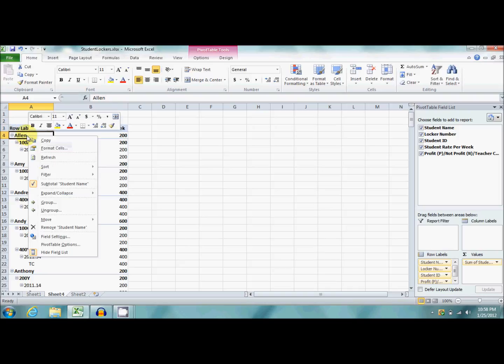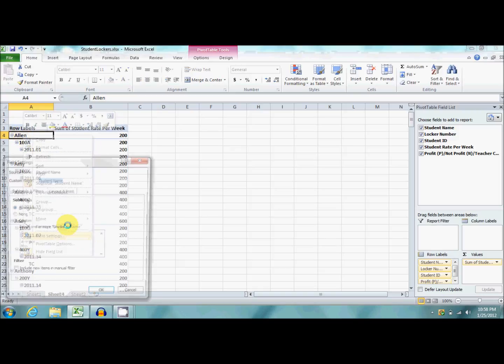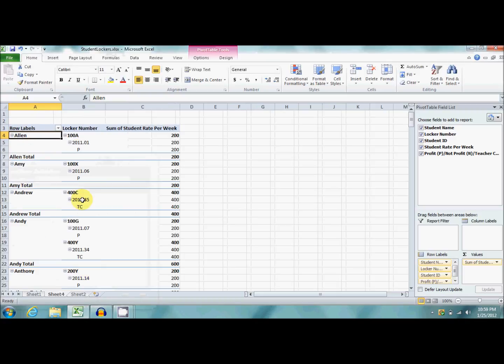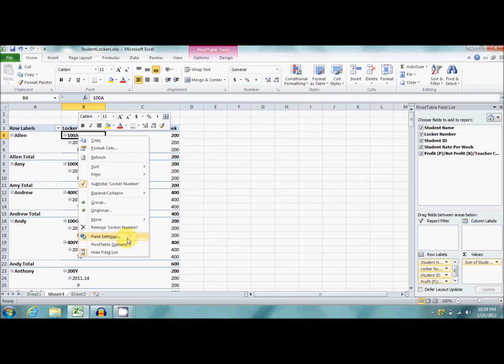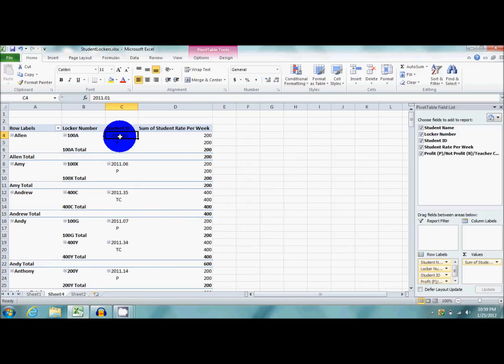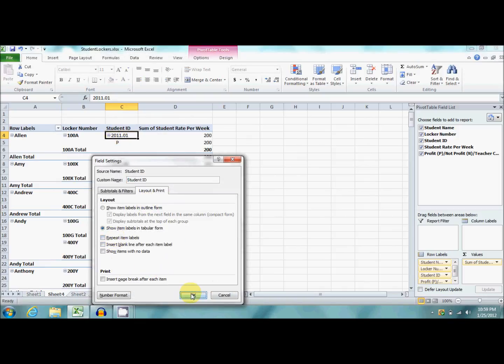So what we'll do is right-click on each of these rows, go to Field Settings, Layout and Print, and show these items in tabular form. When you click OK, it will move them over one at a time. And I'm sure there's a fancy way to do it, I'm just not sure how that's done. So we can skip that now. It doesn't take very long in this case, and if I find out, I'll let you know.